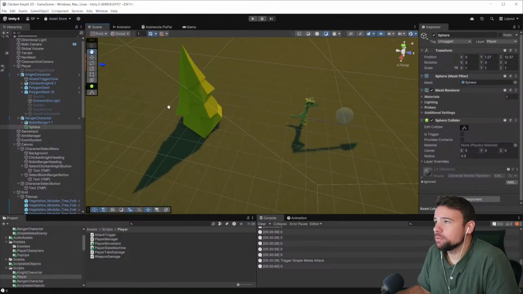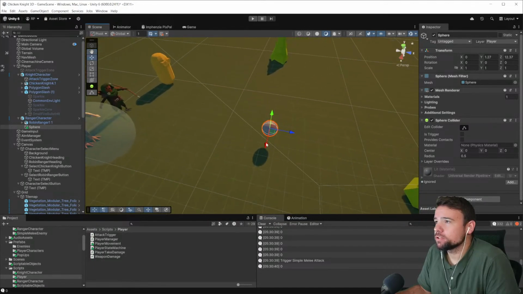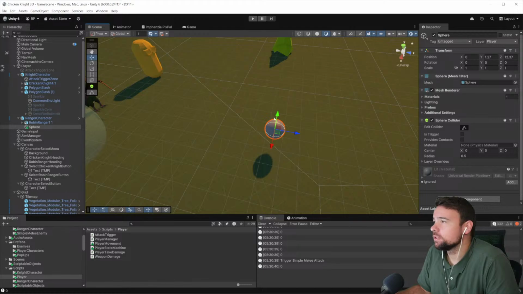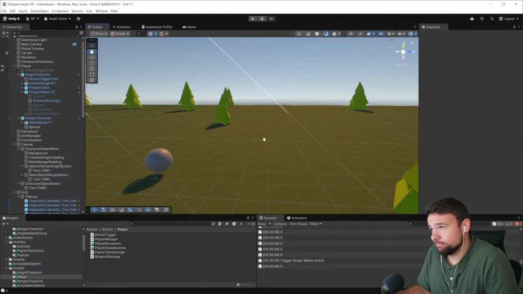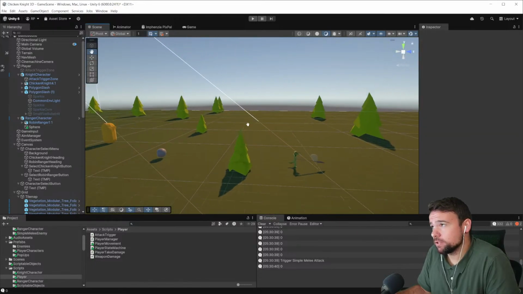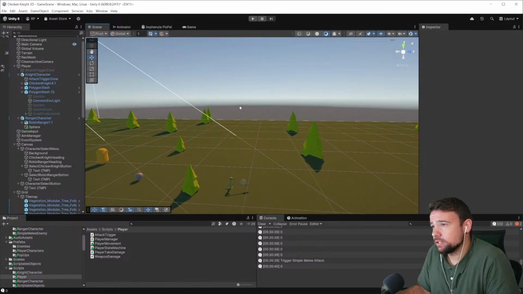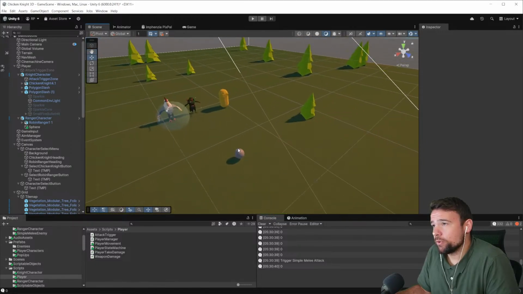Okay, so anything moves into that sphere. Now these guys are a little bit short, so maybe we don't make it that high. Okay, so that should be able to collide with one of these lizards, no problem.